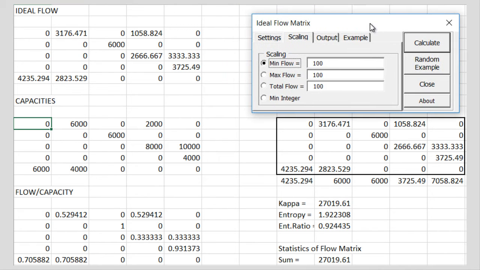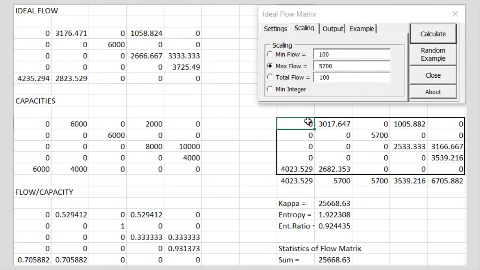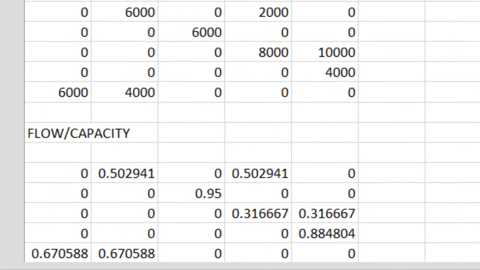Let's do this. Go to Settings, Scaling. What we want to do is set it so that the flow through this road is 5,700. We know that this is the largest flow, or the maximum flow, so all we have to do is set max flow to 5,700. It will automatically calibrate the flow for us. There, now we have about 5,700. So we've now scaled the flow for the rest of the roads. From this, if we divide the flow and the actual capacity of the roads, we'll be able to get congestion of the roads.